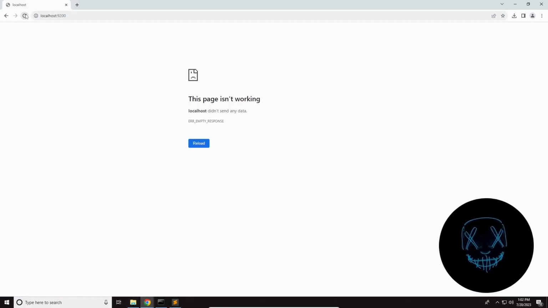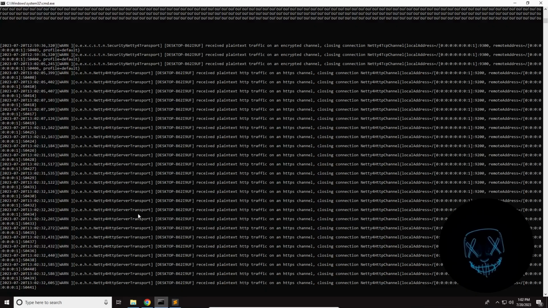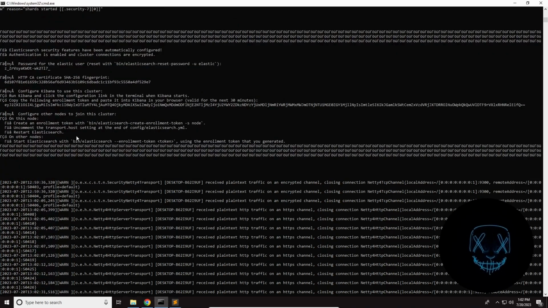Okay, so right now it's showing localhost not responding. Okay, we can restart it. Right now it's showing this page isn't working. Localhost didn't send any data, so it's completely fine, nothing to worry about. Your Elasticsearch has been configured. It's just not getting any sort of data, so that's why it's showing me this error. You don't have to worry about anything. We will look into it in more detail when we set up the Kibana.